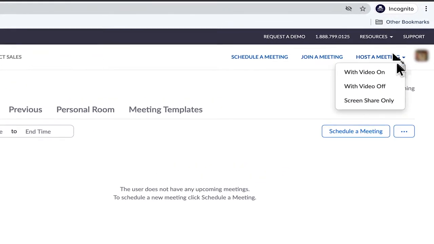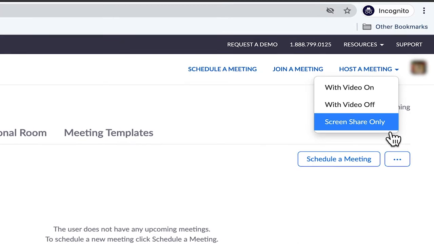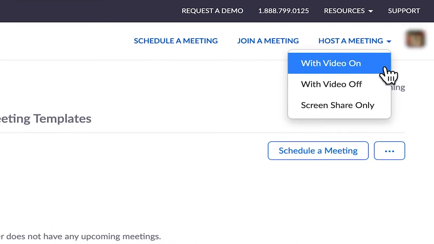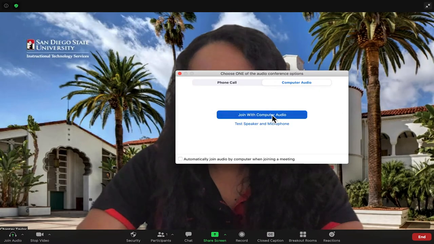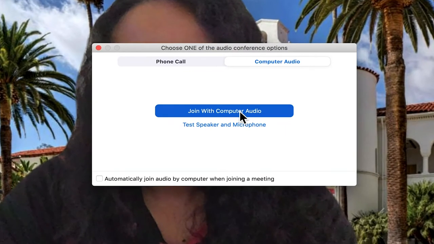If you prefer to record your screen without video or audio, then select Screen Share Only. However, for this tutorial, select With Video On. This will allow you to include a video of yourself alongside your screen capture if you choose to do so. Once Zoom launches on your screen, it will ask you to enable your computer microphone. To do so, select Join with Computer Audio.